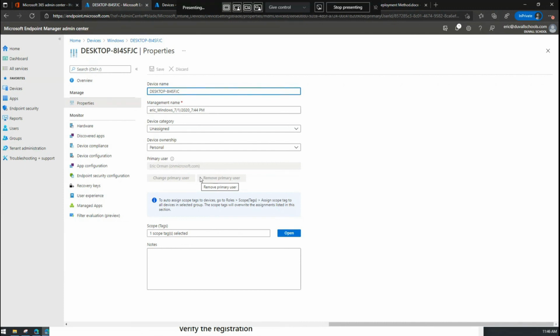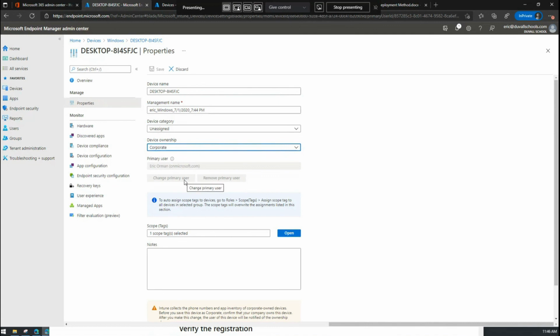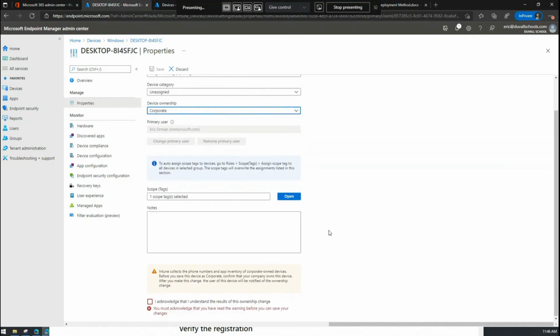There are certain ways that if you enroll it, it remains personal, but you could flip it to corporate on this. You could also change the primary user, but I can't on this one. And it gives you this warning down here: Intune collects the phone numbers and app inventory and everything.